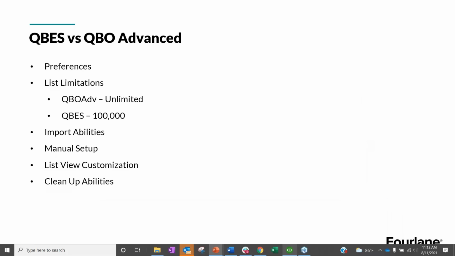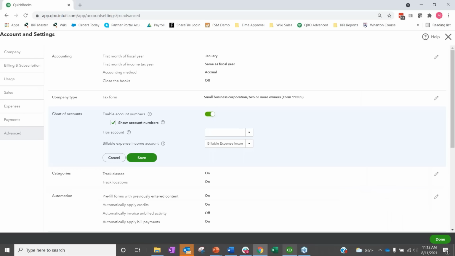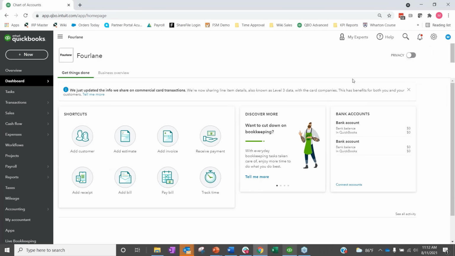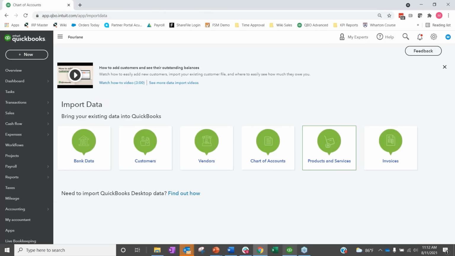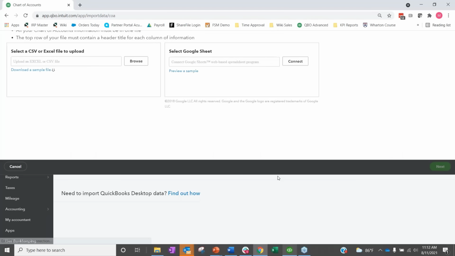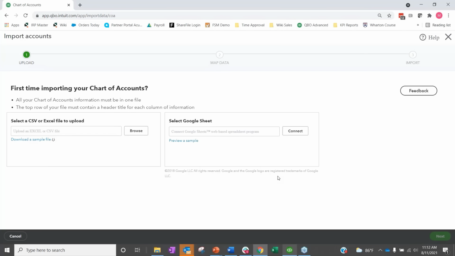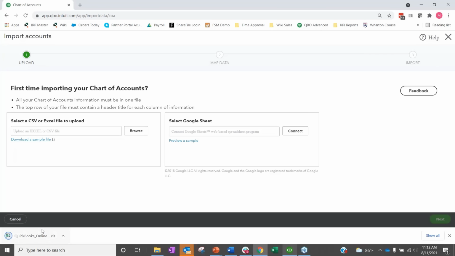All right, moving forward, import abilities. So again, coming in here to QuickBooks Online Advanced. Now you can get to this in many different ways, right? I can say import data from here, and then I can say what kind of data am I importing, chart of accounts. I can also go to my chart of accounts list and just hit import from there. I'm going to go ahead and click on it here. What I care about is what is possible to import. So when you come into QuickBooks Online Advanced, they give you a sample file, which I can download.